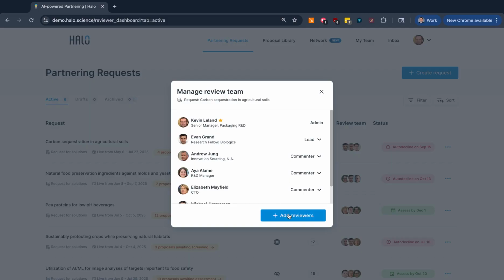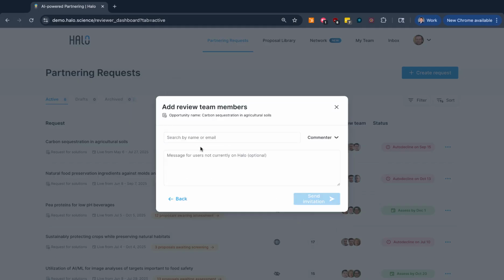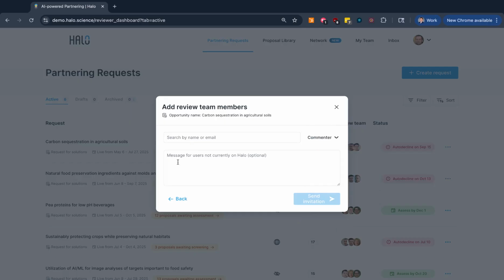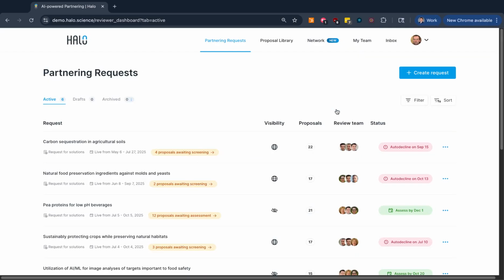To add reviewers, you can just click this button, enter their email, and predetermine that level of access, whether you want them to be a lead or commenter, type out an accompanying message, and then send those invites out. They don't already need to be in the organization under your My Team. This is an additional way that you can get them to create an account.